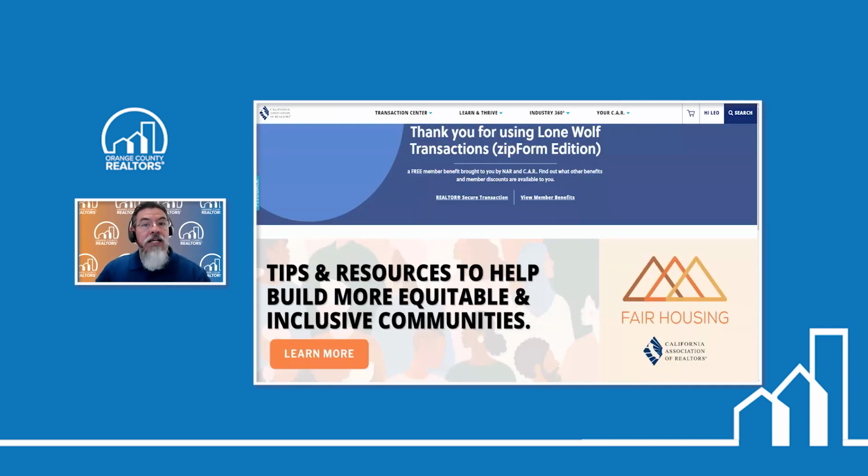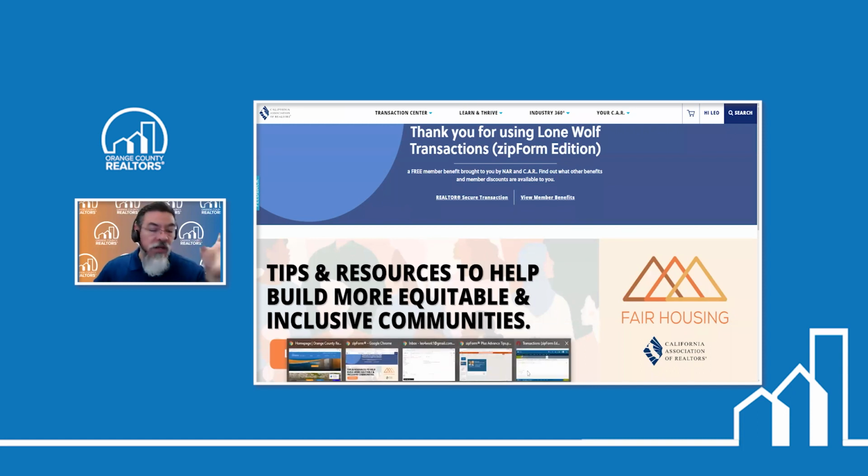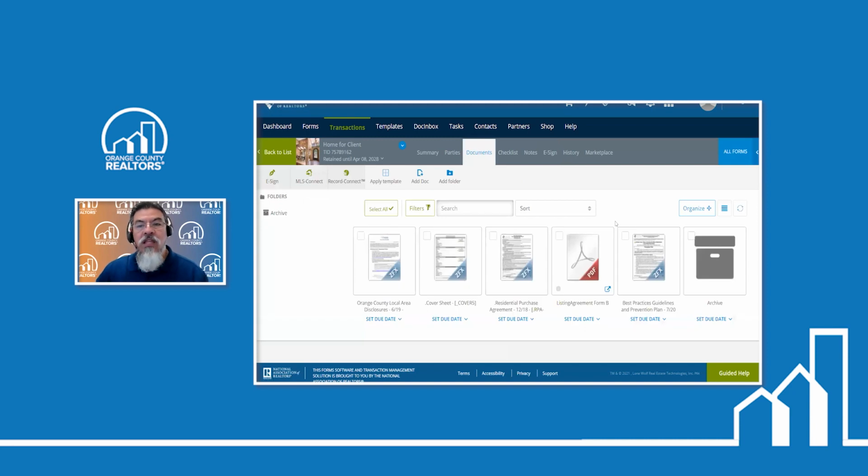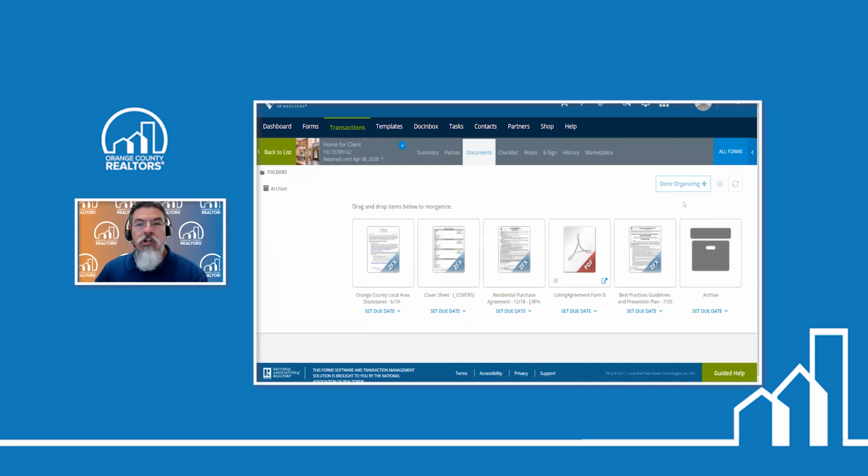But let's go back and take a look at how to rearrange our documents. Oh, by the way, there's our digital signing process right there. So we go into documents. And I have to also say that some things just irk me when they're out of organization. So for example, I like this over here. The residential purchase agreement to me should be over here. Best practices should be there. Listing agreement could be there. So that's how you do it.